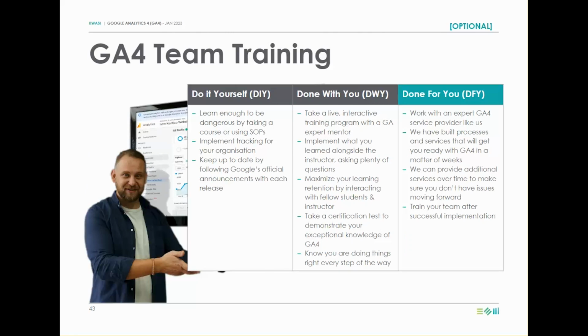We have training, so you won't be left in the lurch, and can provide a few different options. First being do it yourself. This is where you do the training or follow our guidelines and then implement GA4 yourself. And you've got to remember to stay up to date with Google's official announcements for updates with each of their releases.